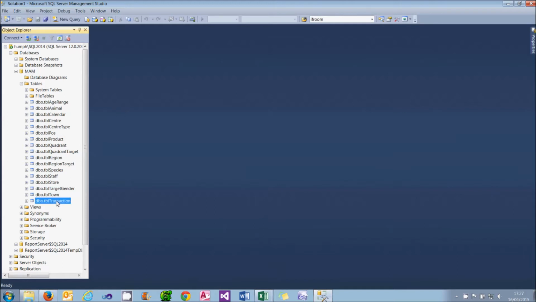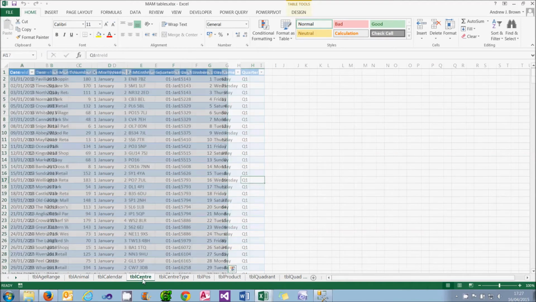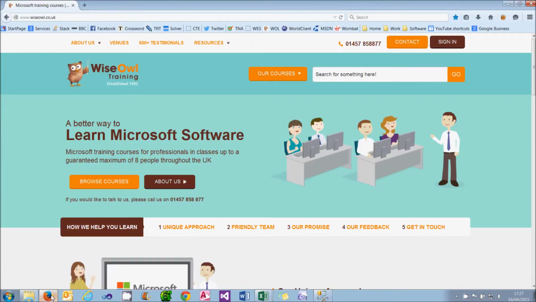So for example, there's a table of transactions, which is when somebody goes into a store and buys a product, there's a table of the products they buy, there's a table of the stores they shop in, and so on. And we'll be looking at that in much more detail later. The Excel workbook will look similar, but here all the tables are in different worksheets. You can import either of them from the Wise Owl website.